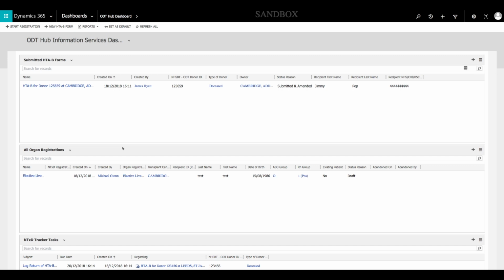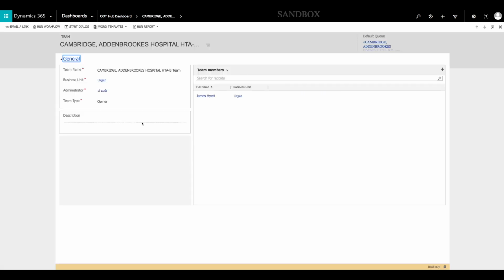So here I am on the dashboard and there's a link here, here, here and here. One of these takes me through to where I want to go, the submitted HTAB form. But for example, if I click this link, it takes me to a page about the Addenbrooke's Hospital HTA form completion team. So I'm completely lost now and I don't know what to do.